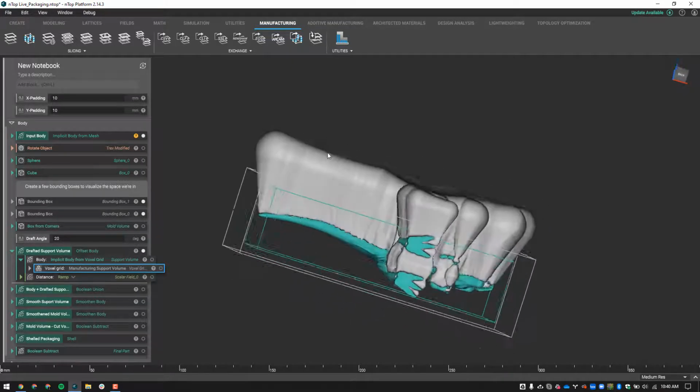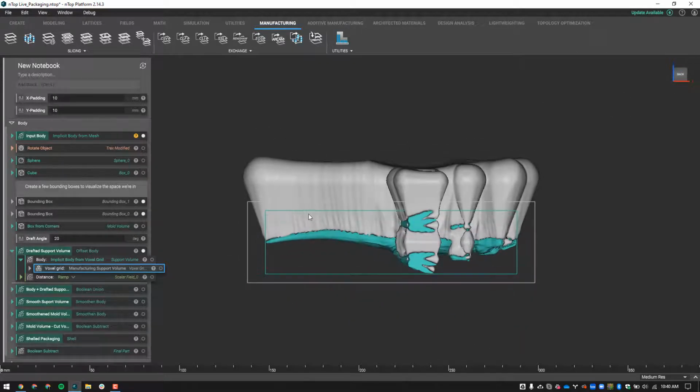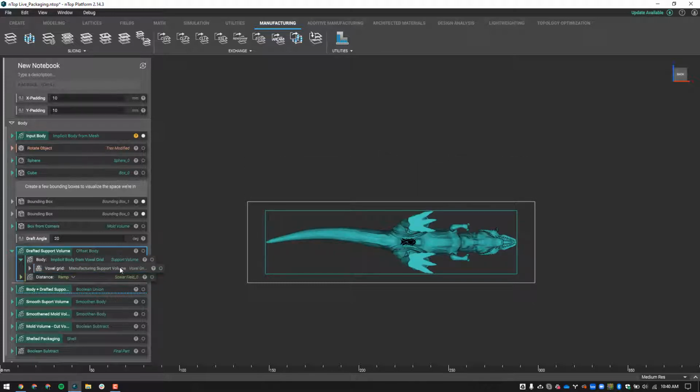So what we do is we also create a draft. It doesn't look perfect right now, but this is really going to be used as a cutting tool in the final part. This sort of drafts outward so that we have easy access with our hands, or however we're going to pull this part out of the packaging, right? So we're able to do that.